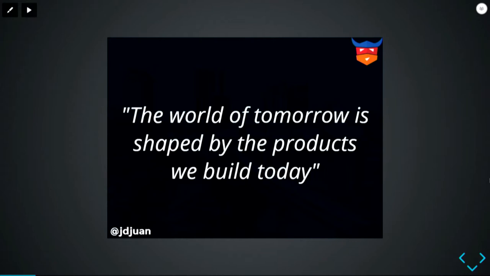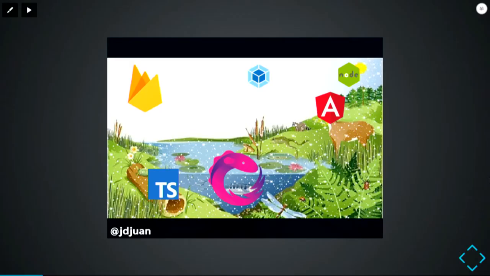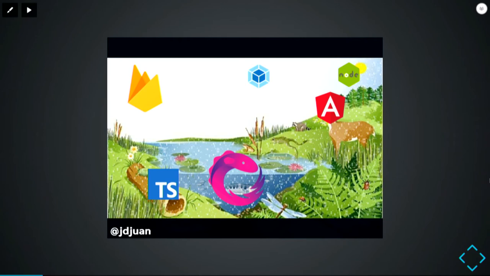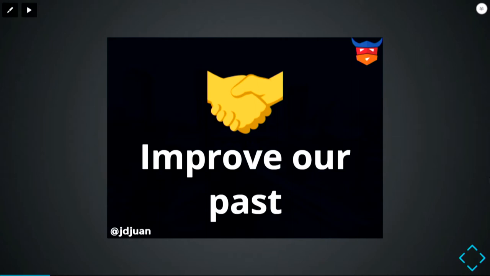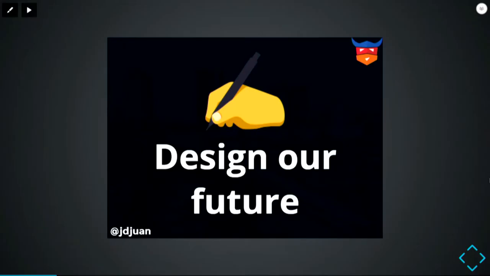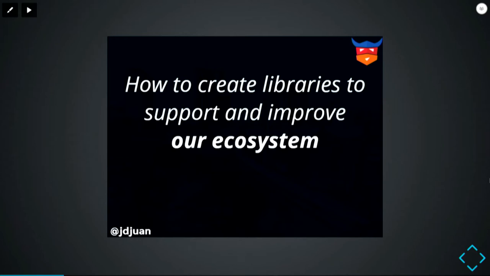The world of tomorrow is shaped by the products we build today. So we're directly responsible for supporting and improving those tools. And there are those tools that are in our ecosystems, which is not composed of animals and trees, but composed of technologies we constantly use. There are two approaches we can take in order to achieve this. We can either improve our past, making direct contributions to the tools we use today in the form of pull requests or filing issues, for example. Or we can design our future by bringing brand new technology that didn't exist today in the form of, often, libraries.